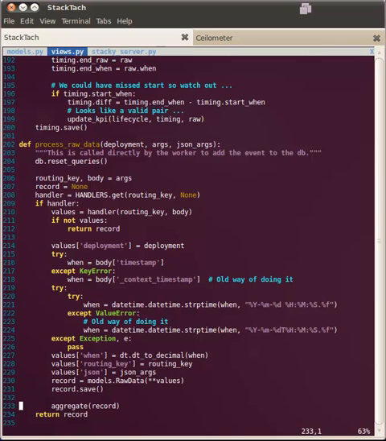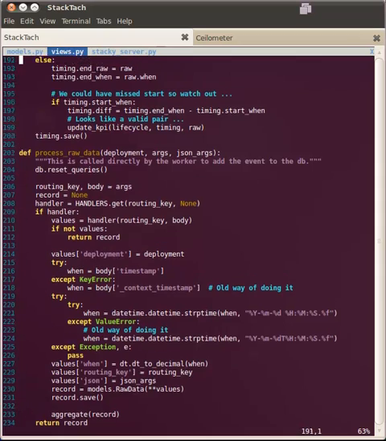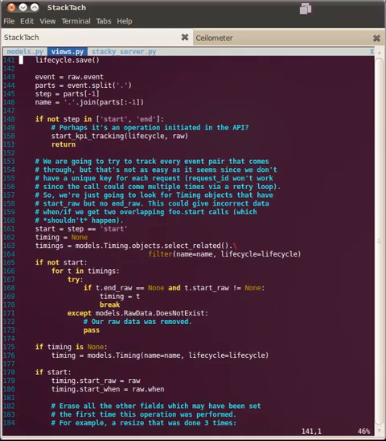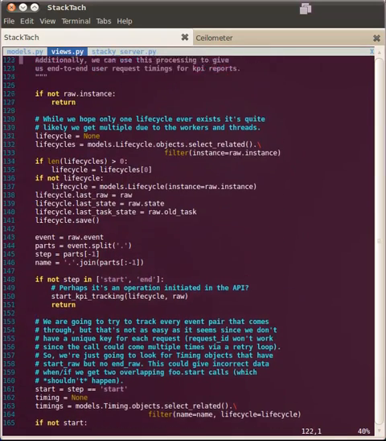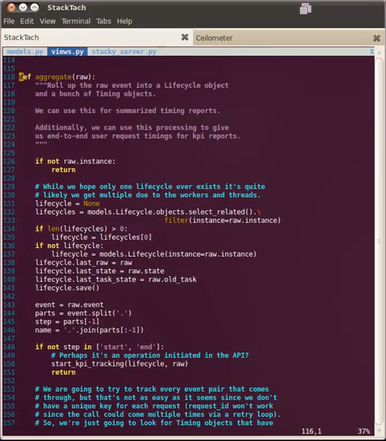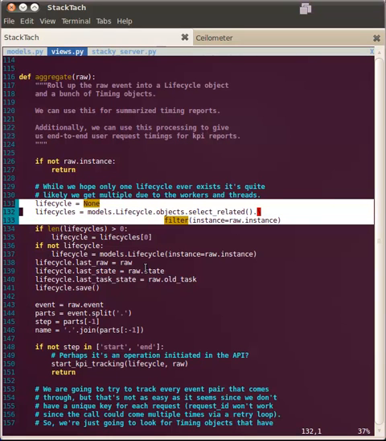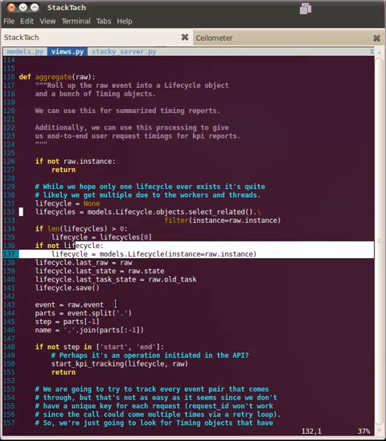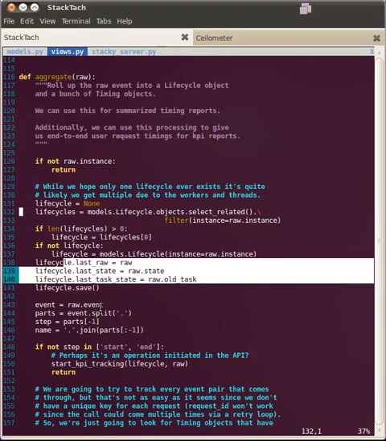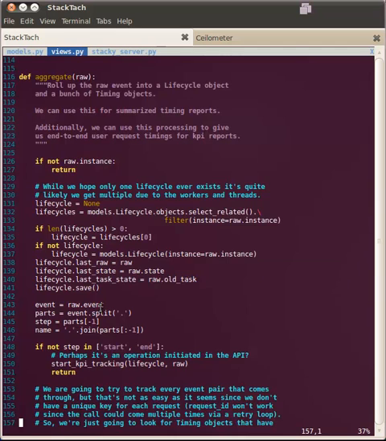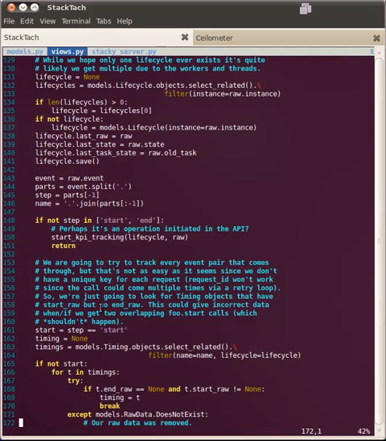So we think we've got some good ideas on how to do that. But here's the way that this works anyway, just to give you some indication. Once we've processed the raw data, then we call aggregate. And aggregate is the method that's going to deal with creating the life cycle and the timings table. So now we're going to look for a .start and a .end. If we haven't seen this UUID before, then we're going to create a new lifecycle. We do a query, and if we haven't seen it, then we'll create a new one. We're going to update the last known state and the task for it, and we save that lifecycle record.